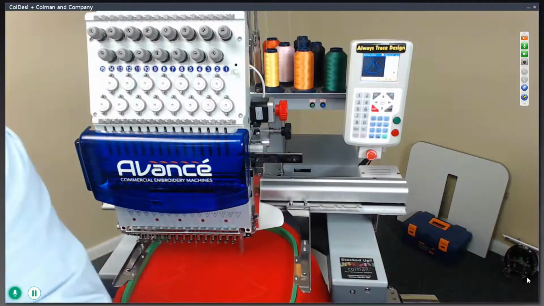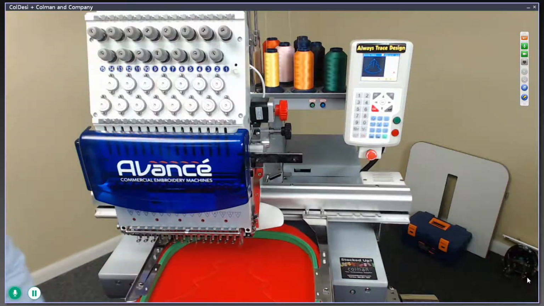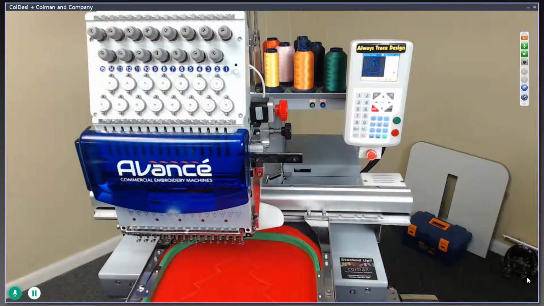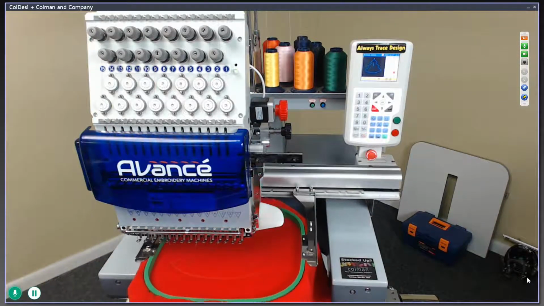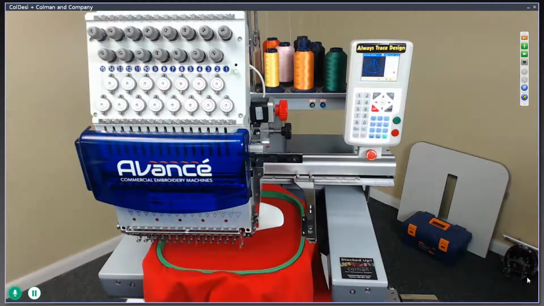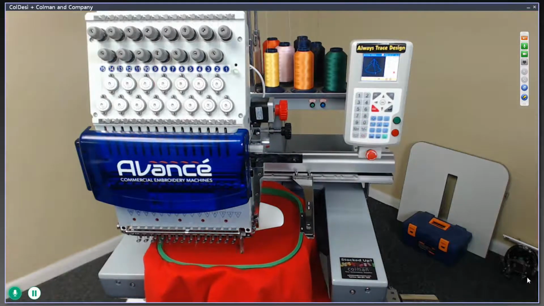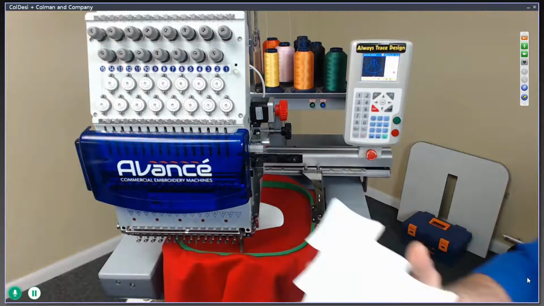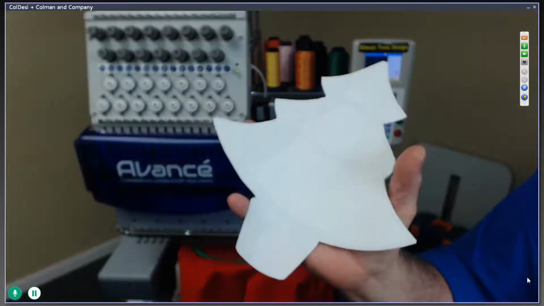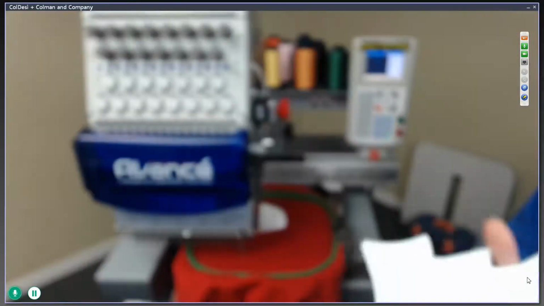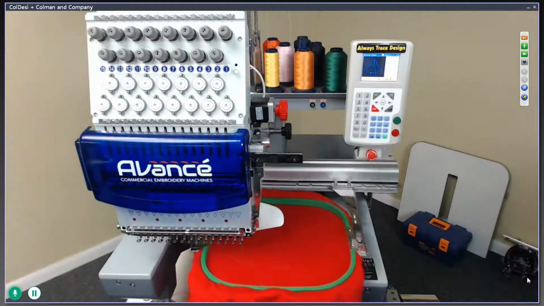Now, one thing you'll notice, if you're not already an Avancé owner, is how quiet the machine is. It really is one of the most quiet on the market. I've actually put spray tack on there. If we had sniff-o-vision, you could smell it. It smells like Elmer's glue gone aerosol.